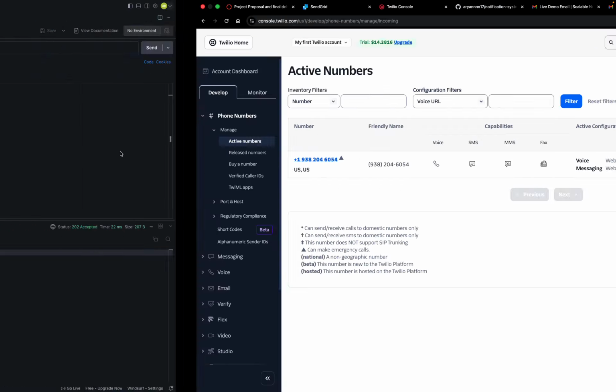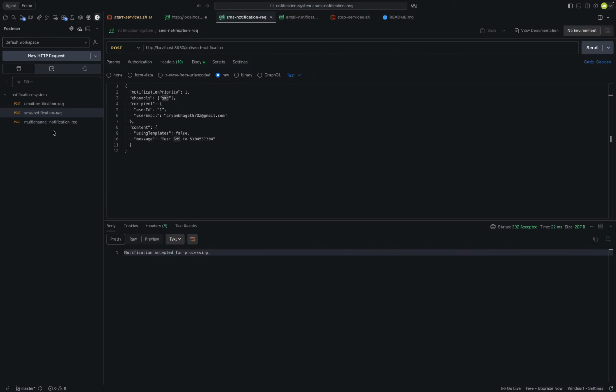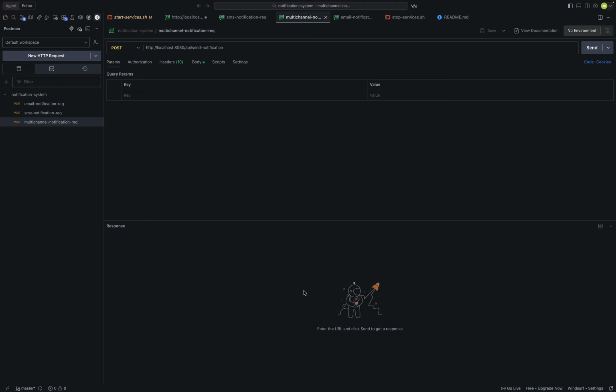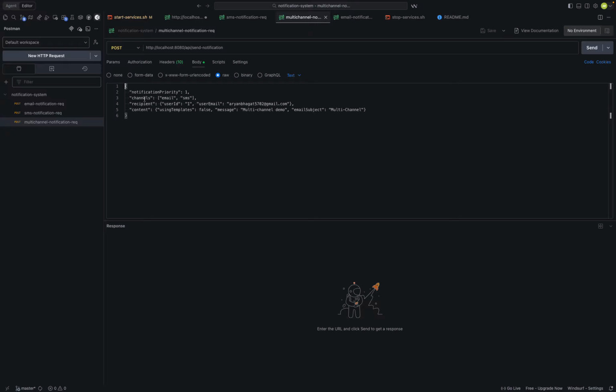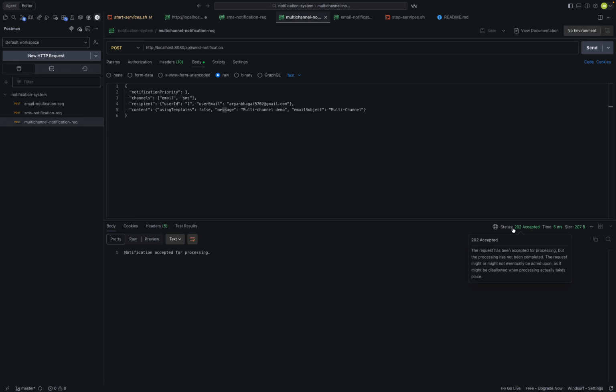Now I will demonstrate multi-channel notification delivery, which is one of the main strengths of my project. With one API call, I can send both an email and an SMS to the same user. Here again, I will use the same POST method and same URL, and in the body, I will write both the channels, and you can write any message or any email subject here. And then when I click on send, here again I will get notification accepted for processing. Status code is 202, because again it is queued in SendGrid and in Twilio.